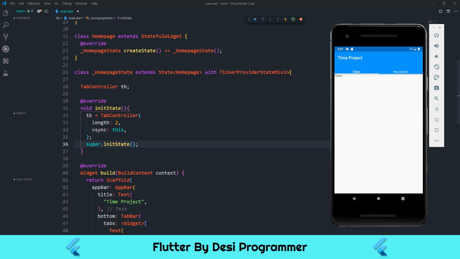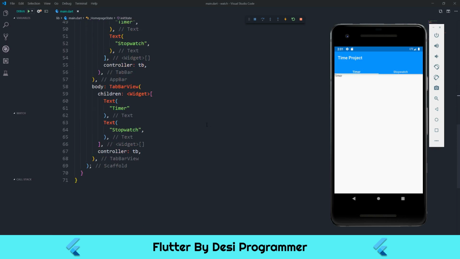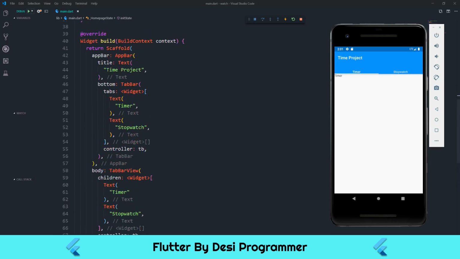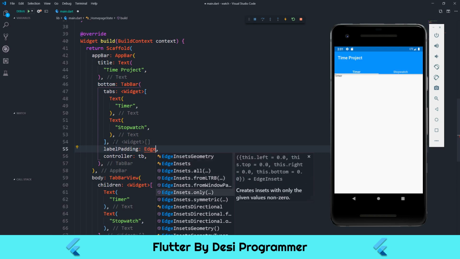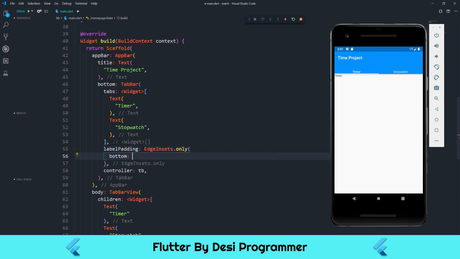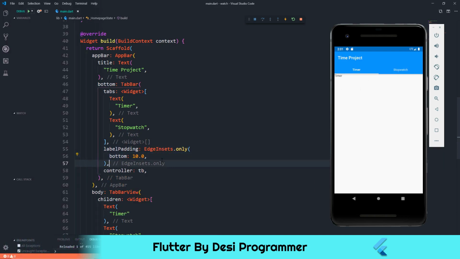Now let's give this some basic styling. Nothing much, just basic ones. So here in the tab bar, I'm saying I need a label padding, which will be EdgeInsets.only, and I just want to give some bottom padding. Let that be 10.0. Save it, and this is the bottom padding that we get.